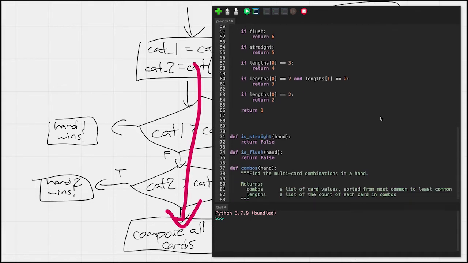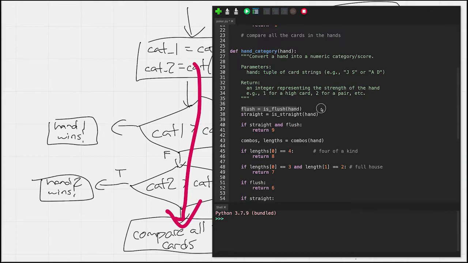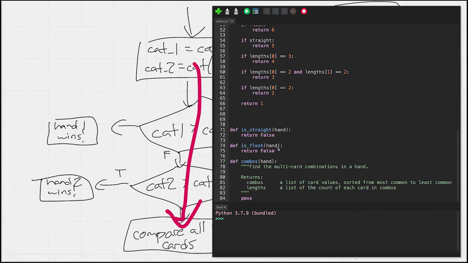So how do we figure out whether or not something is a straight? Well, actually, let's start with a flush, because that came first here. So how do we figure out if something is a flush? Well, something is a flush if we have cards of all the same color? No, all the same suit. So all diamonds, all hearts, etc.